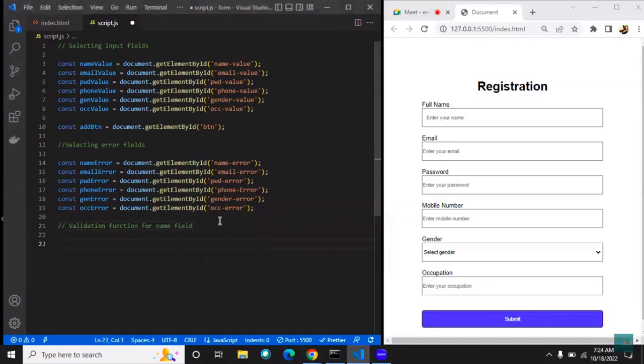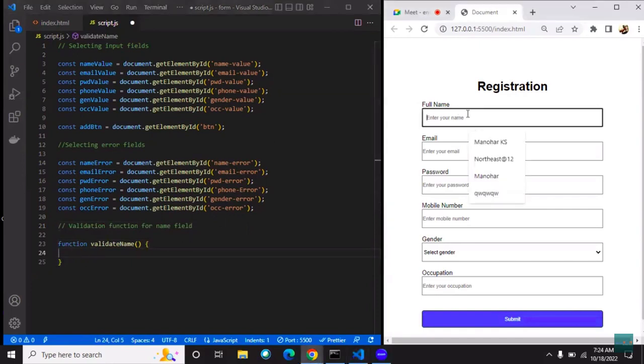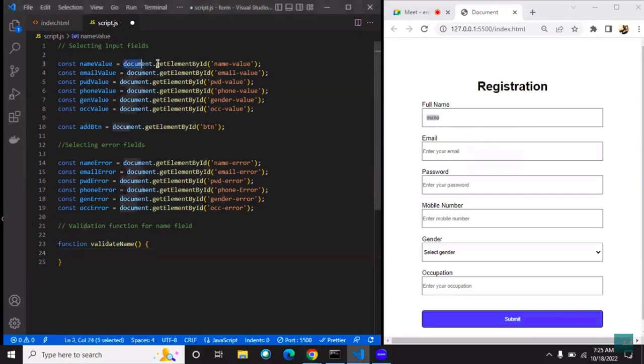I'll write a simple function declaration. The function name is validateName. Basically, what I'm trying to do is, whenever I enter an input field, for every keystroke, I want to get the current value of the input field. You know how to get the value of an input field. So we have made a selection.